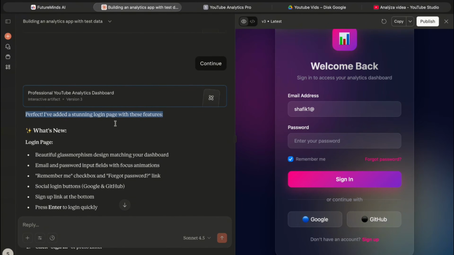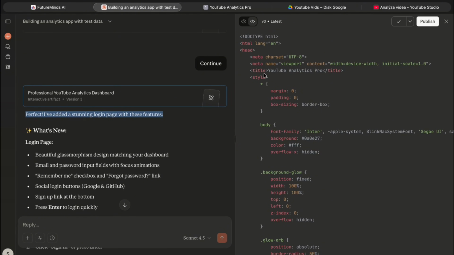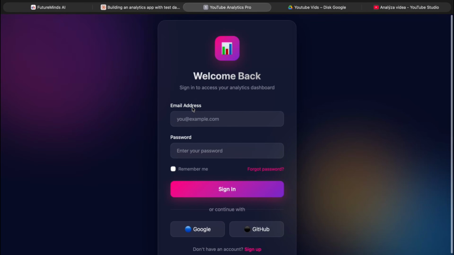Perfect. I've added a stunning login page with these features. Yeah, okay, that's all good, but how does the code look? Doctype HTML, okay. Open with Live Server, and let's see if we have another page. Awesome. So the whole website turned into the login page, which is kind of messed up. But if we don't have an account, we cannot sign up.